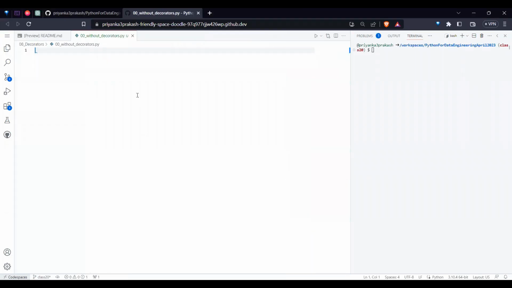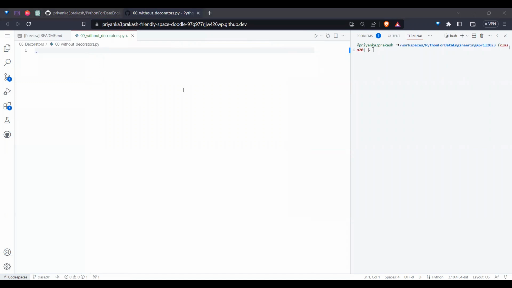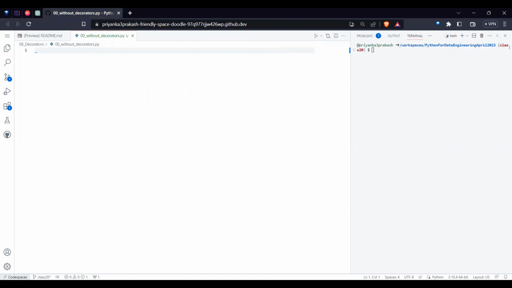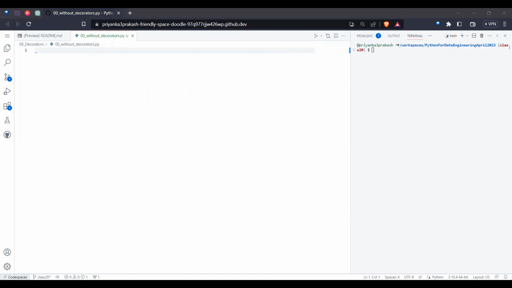First, let's see what is the importance of decorators. Why do we need a decorator? The problems can be solved in different ways, but what does this bring to the picture?